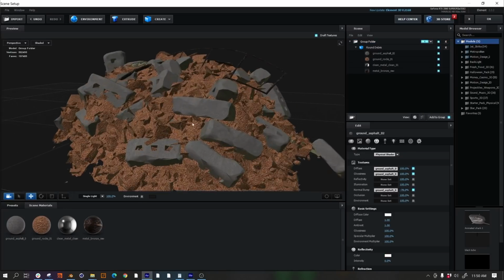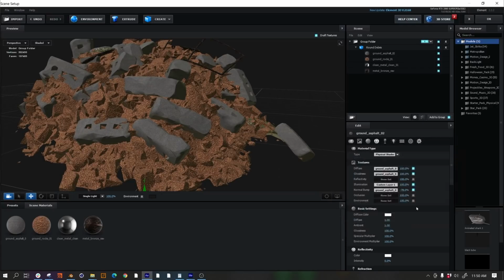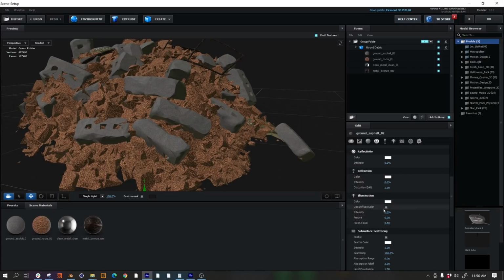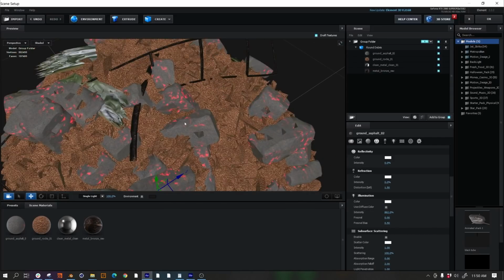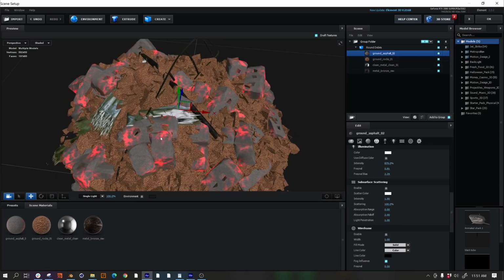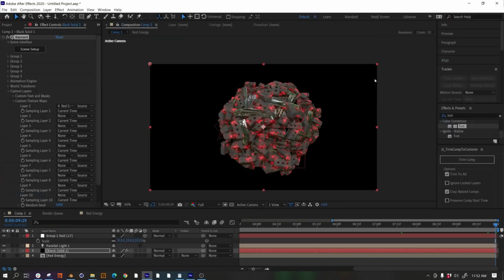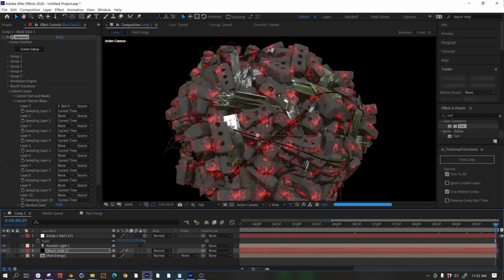We're going to start with the concrete material, and under illumination, we want to add that red energy as our texture. Then we scroll down to the illumination section of our texture, and we're going to turn up the intensity. Adding a Fresnel will make it so that it only appears more towards the edges, which might be what you want. For the other materials, we can do the same, except for the rubble, because we're going to get rid of that after all.